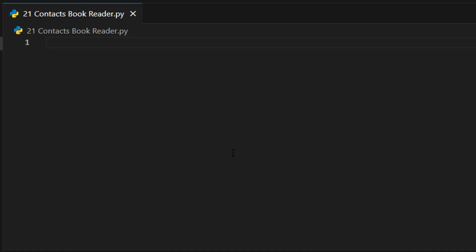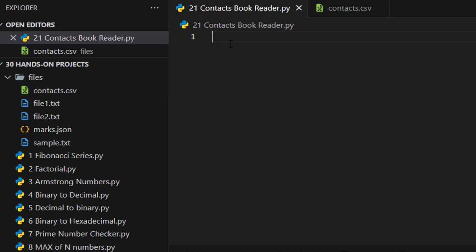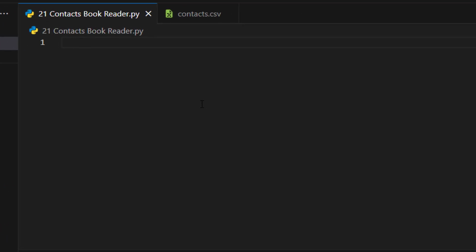So here in this project we are going to read contacts from a file. Here we have contacts.csv. So we are going to read these from this file. Okay. So we are going to write Python code for this. The thing is, path, we already know it's files. Inside it we have contacts.csv.